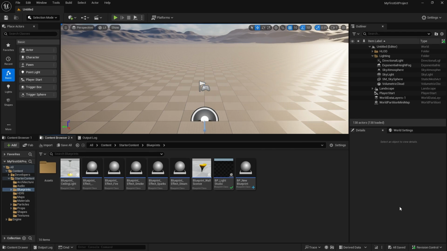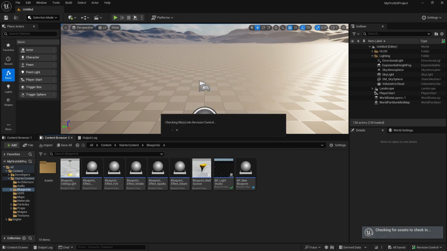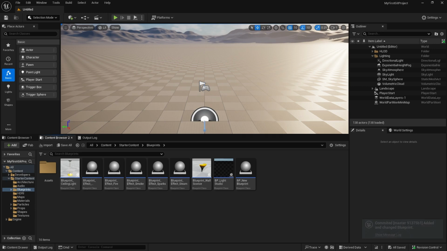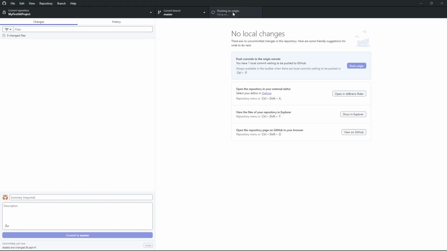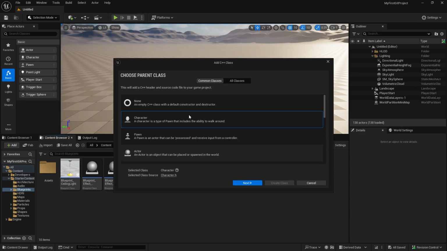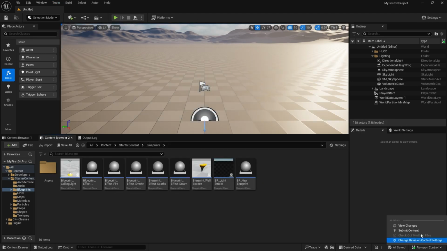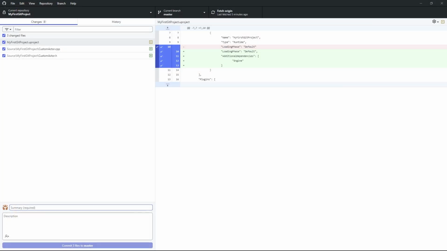To commit these changes directly from within the editor, go to Revision Control and Submit Content. Write a message describing the changes and submit them. But keep in mind, this only commits the files locally. To make those changes show up in the online repository, you still need to open GitHub Desktop and push them manually. Also note that if you're working with C++ code, whether you're adding new classes or modifying existing ones, Unreal won't detect those changes in the Git plugin. You will have to handle those through GitHub Desktop or your Git client of choice.